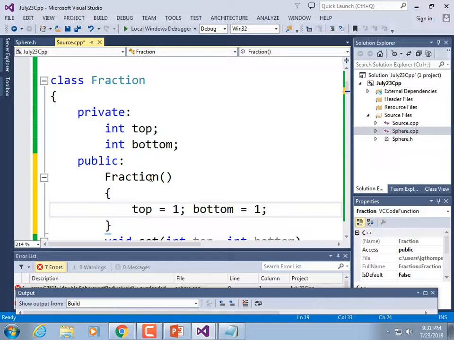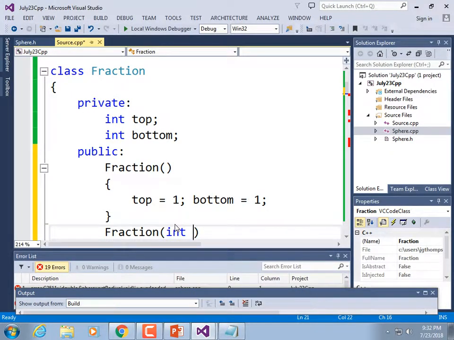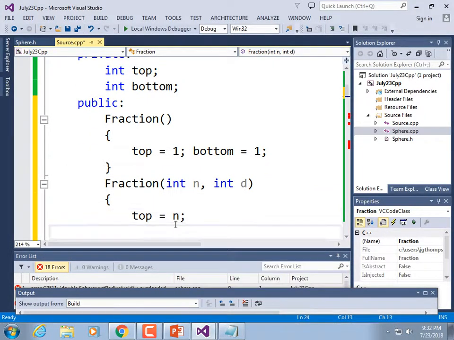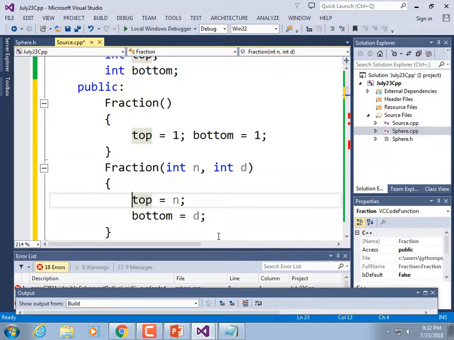But we might want a constructor that allows us to set those values different from just 1 over 1. We might want to modify our fraction constructor or provide an alternate, known as overloading it. Provide one that accepts a top and a bottom. So fraction parentheses. The top of it's called the numerator, so I'm going to call it n, and the bottom of it's called the denominator, so I'm going to call it d. So int n, comma int d. And inside the source code for that, I'm going to say top is equal to n and bottom is equal to d. Variable names are meaningless. I could make this int bottom and int top, but then I would have to use the this keyword to reference them.